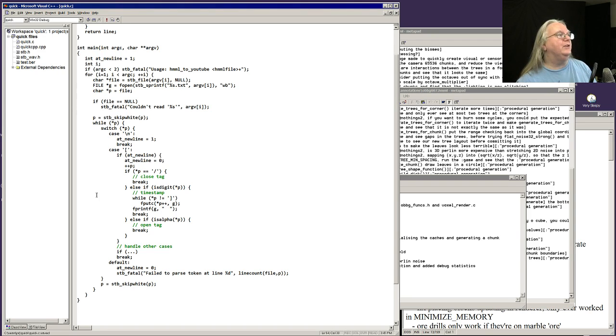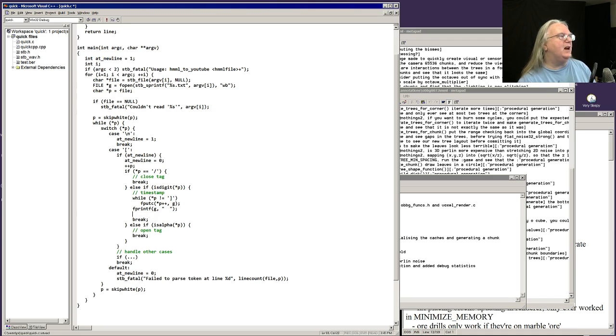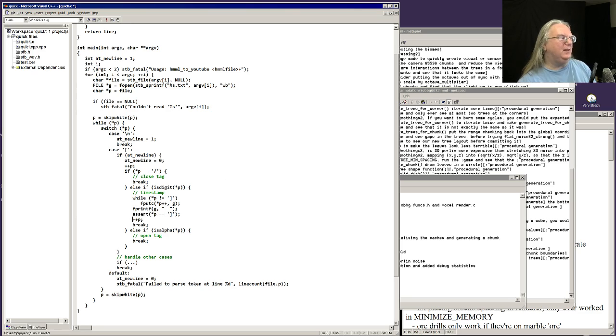Did you forget to change the stb skip white? I'm sure I did. Yes, you're correct. Thank you. Okay. And at this point, we have not pushed p past the close brace, so that pushes it past the close brace. And just to make that explicit, do that, even though it's pretty much forced by that.